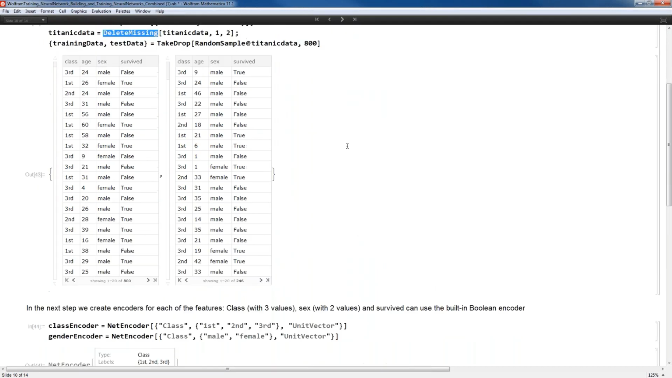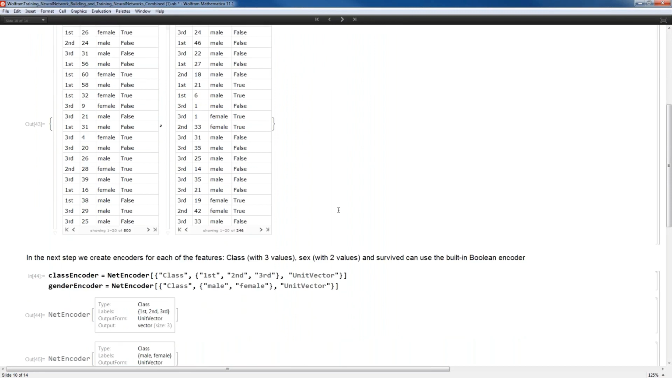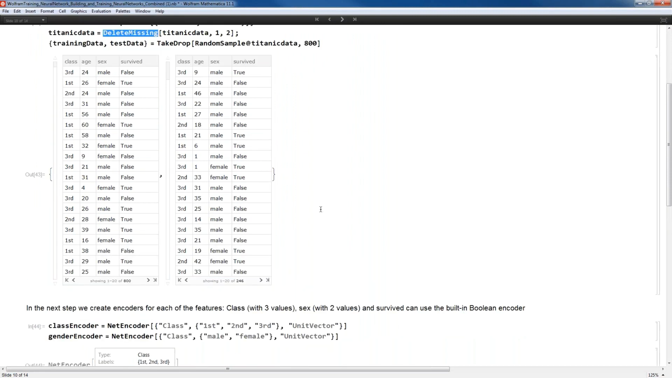So we finally see that there are 800 in the training data and around 246 in the test data set. So in the data set, we see that it has a class, which is the class the passenger was traveling in, the age of the passenger, the gender of the passenger, and finally it gives the result which says whether he or she has survived or not. So that's a Boolean output which we have for this particular data set.